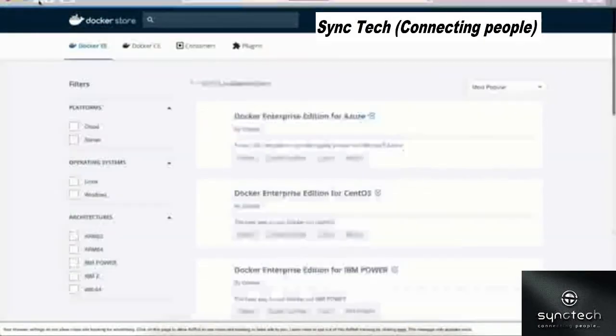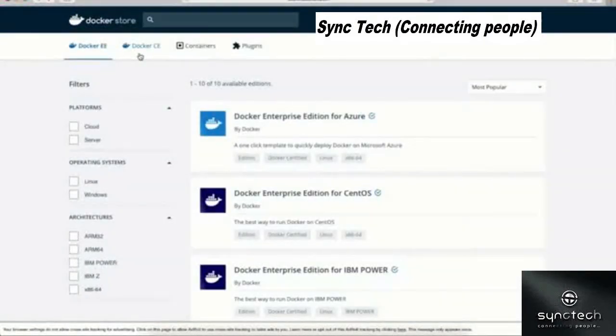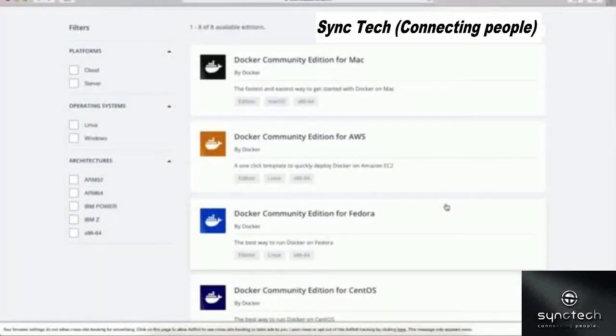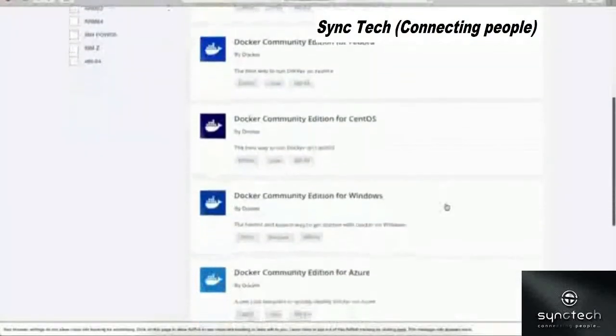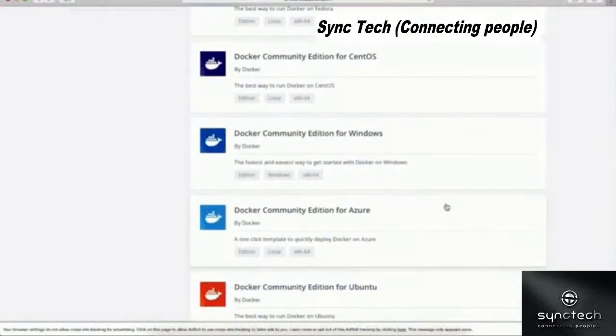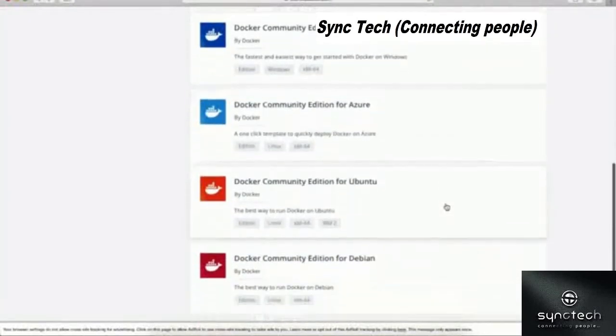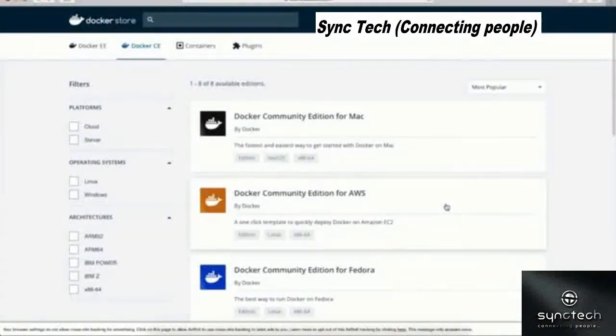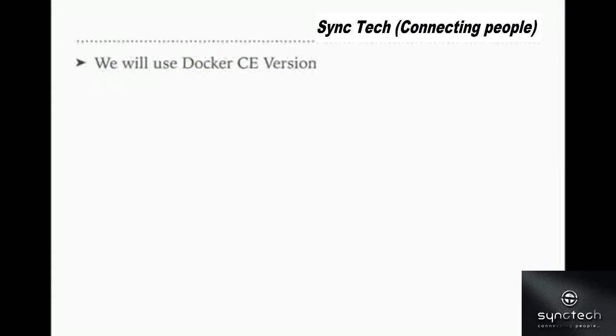We will go back and click on Docker CE, which is Community Edition, and there are 8 options available for the Docker Community Edition. They are for Mac, for AWS, for Fedora, for CentOS, for Windows, for Microsoft cloud Azure, for Ubuntu, and another edition for Debian-based Linux systems. So these are the community editions which are available for Docker free of cost. We are going to discuss and use the community edition version of Docker.